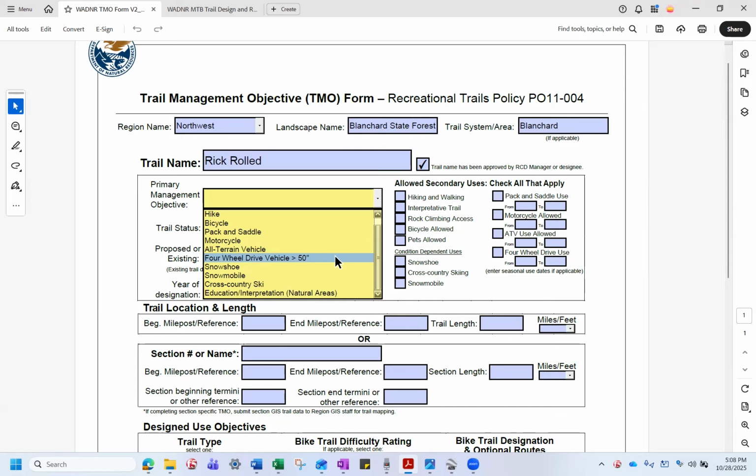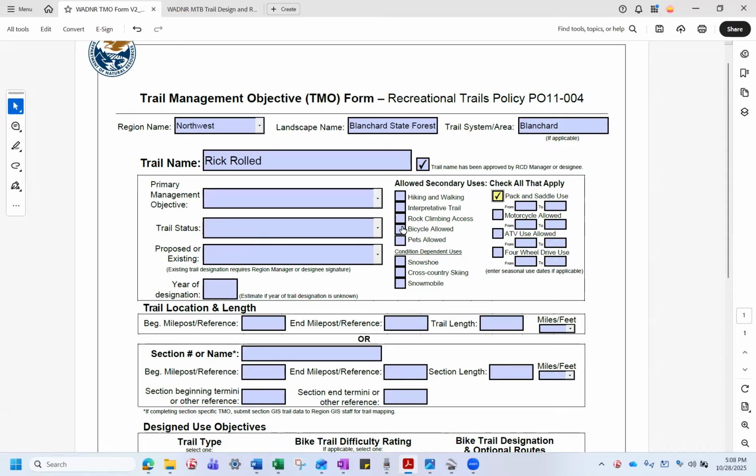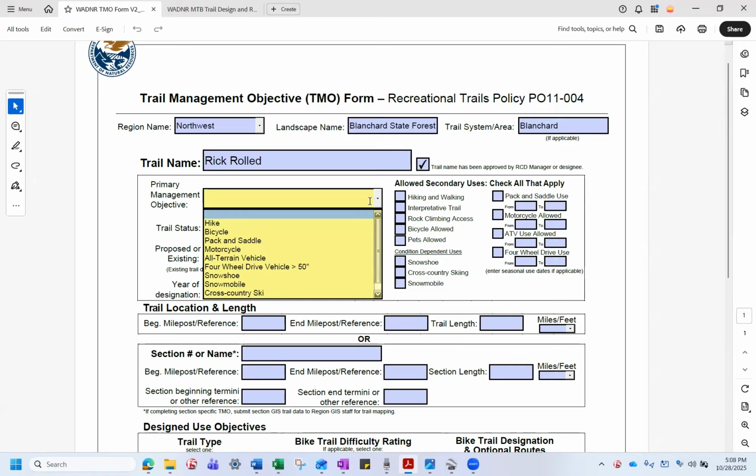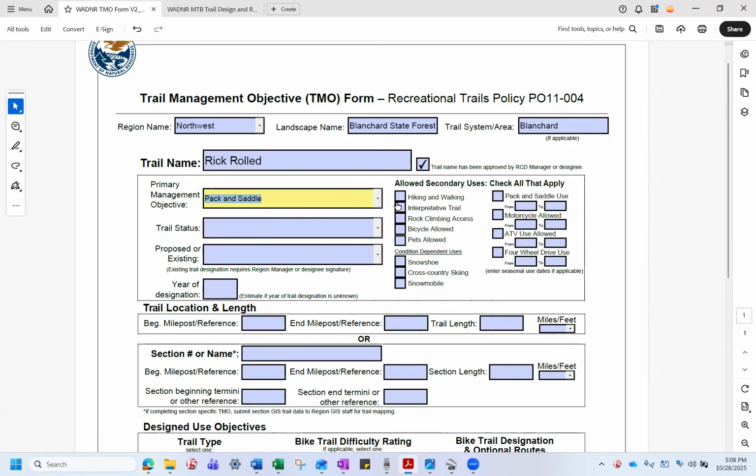For our multi-use trails at Blanchard, I would say hiking is the PMO because that user group has the highest number of users and performs the most maintenance. There are probably 200 hikers to every equestrian user at Blanchard. Then I would select pack and saddle and bicycles as allowed secondary uses. For somewhere like the Harry Osborn State Forest, which is primarily used and maintained by the equestrian community, I would select pack and saddle as the PMO and hiking and walking as an allowed secondary use.